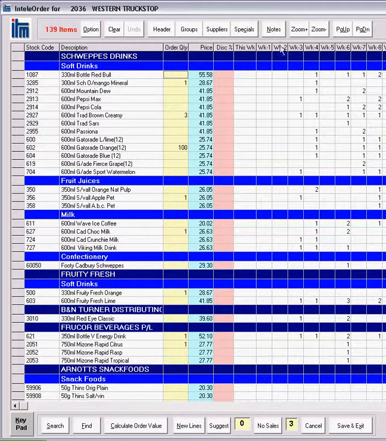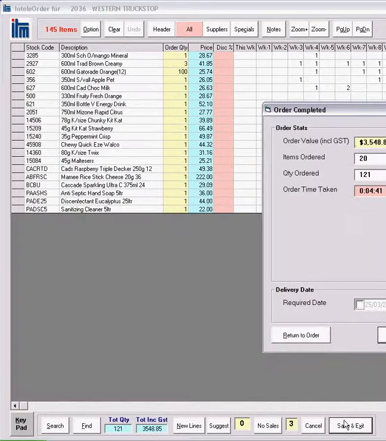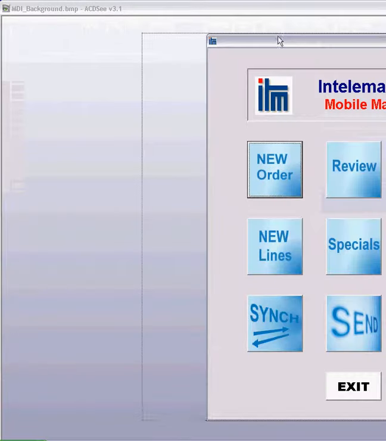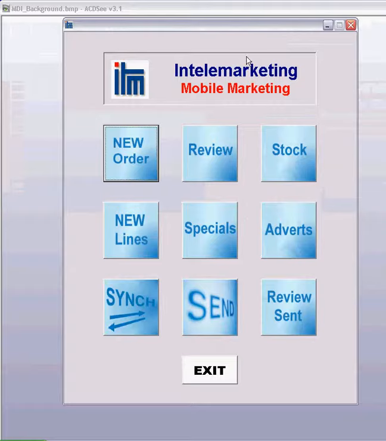Okay, so that's getting us navigating around, taking orders, and we'll just complete the order now. And just go save the order, and here it comes, and it's coming up telling us that the order is $3,500. 20 items were ordered, 121 was a count, and it took 4 minutes 41 seconds to take the order. Okay, and then we can just simply save the order and on with the next. So that ends the presentation for taking orders.